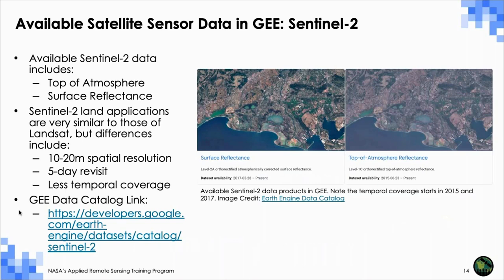So Sentinel-2 data is also available through GEE and includes top of atmosphere and surface reflectance products. The applications of Sentinel-2 data are pretty similar to Landsat, but there's a few notable differences that you're likely already aware of. Sentinel-2 has a higher spatial resolution of 10 to 20 meters, a 5-day revisit, but it also has an overall lower temporal coverage as the data doesn't start until 2015.